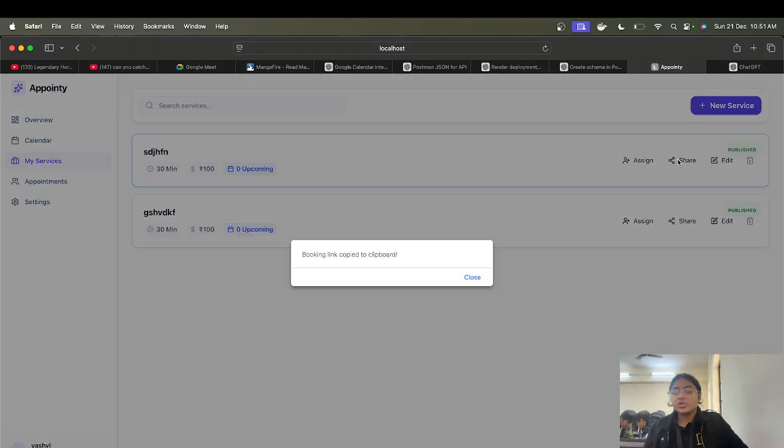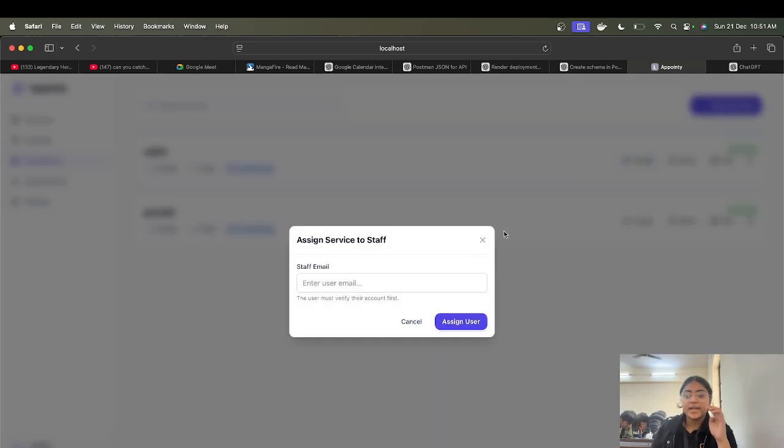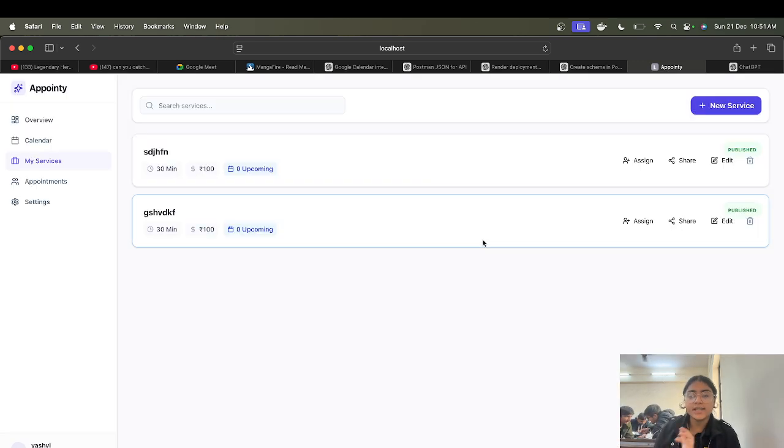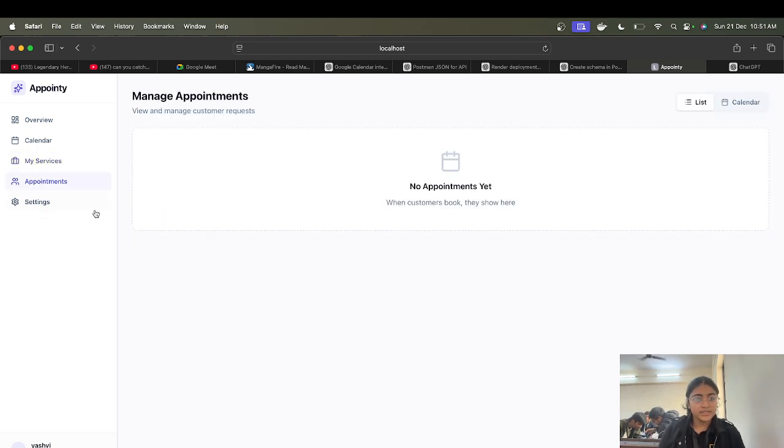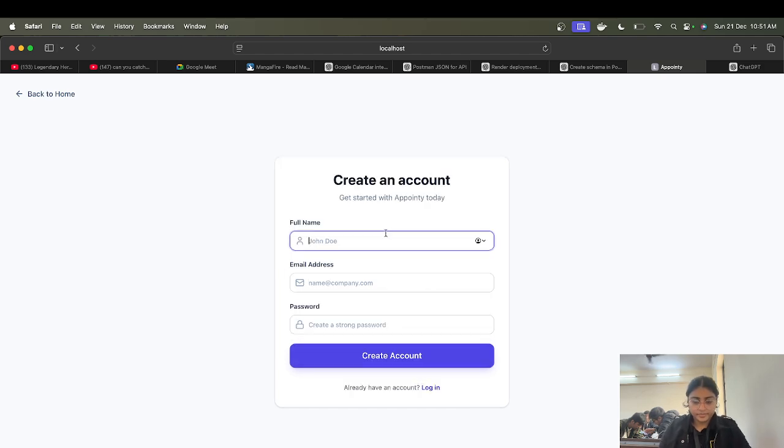Now I can also share this link with anyone I want to, and I can also assign. Right now we will create one more user and assign it to it. I can also edit and delete. Here only the bookings will be shown. First we will sign out. Now we will create an end user.